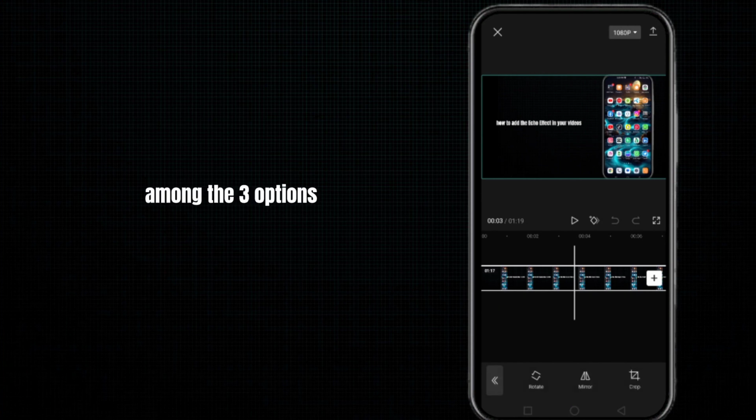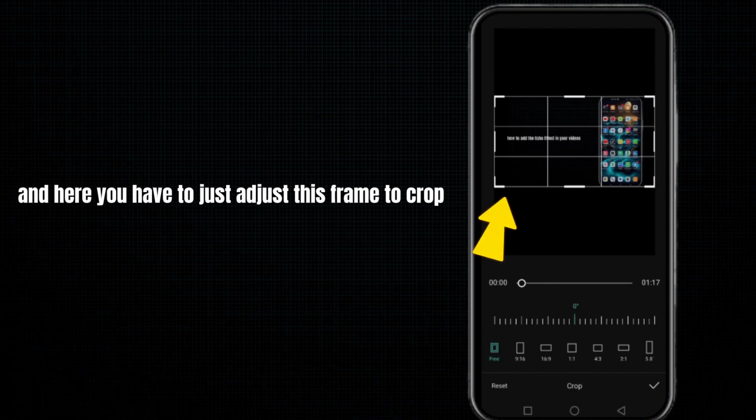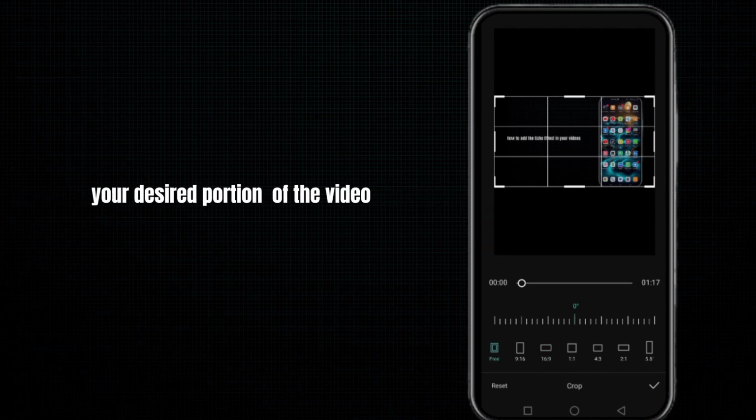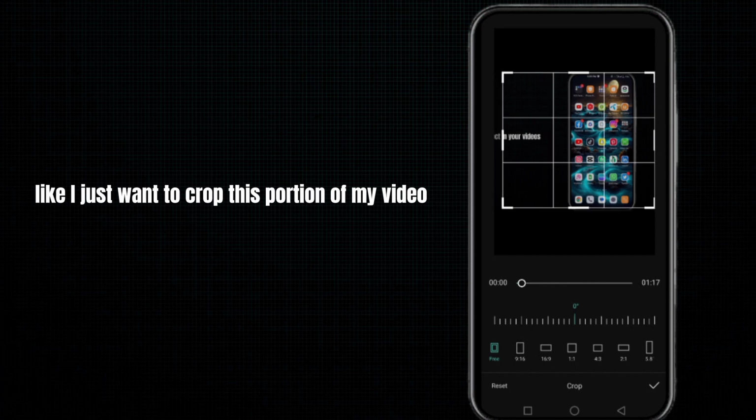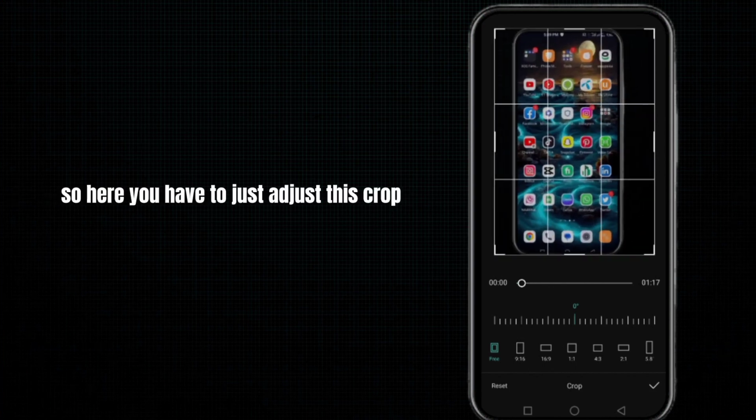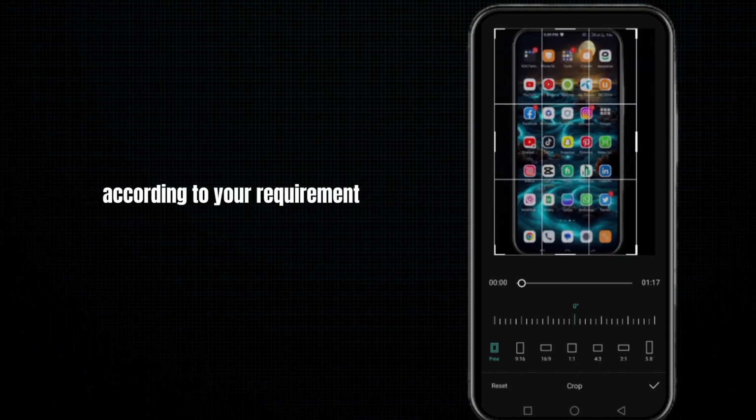Here among the three options, just click on the crop, which is the third one. And here you have to just drag this frame to crop your desired portion of the video. Like, I just want to crop this portion of my video. So here you have to just adjust this crop according to your requirement.